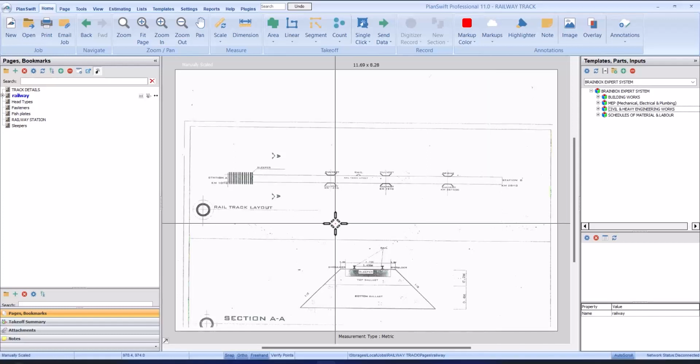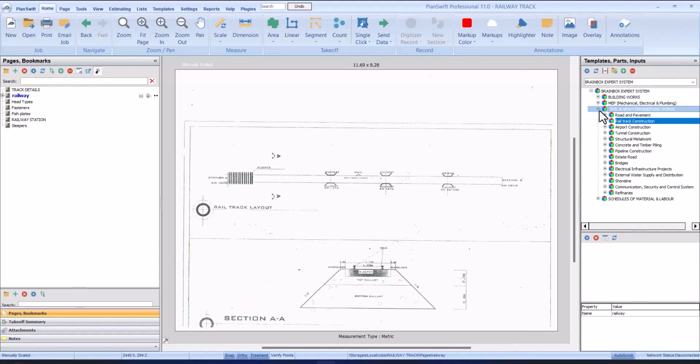For those who have the template, all you need to do is go under civil and heavy engineering works. We are done with road. Today we are going to treat rail track construction. Our next video is going to be on airport, so make sure you subscribe so that you don't miss out. And if you still don't have the templates, you can check the link in the description to get your own copy so that you can follow along.